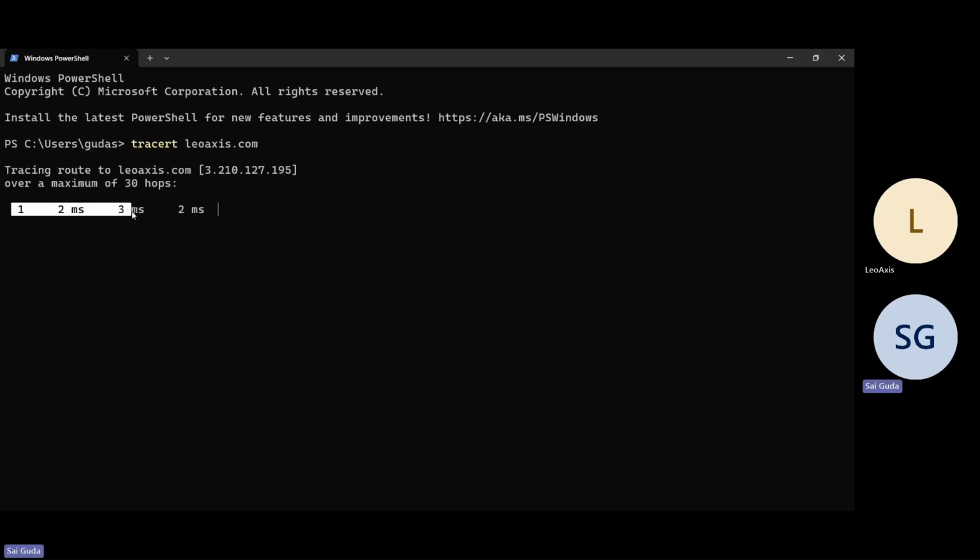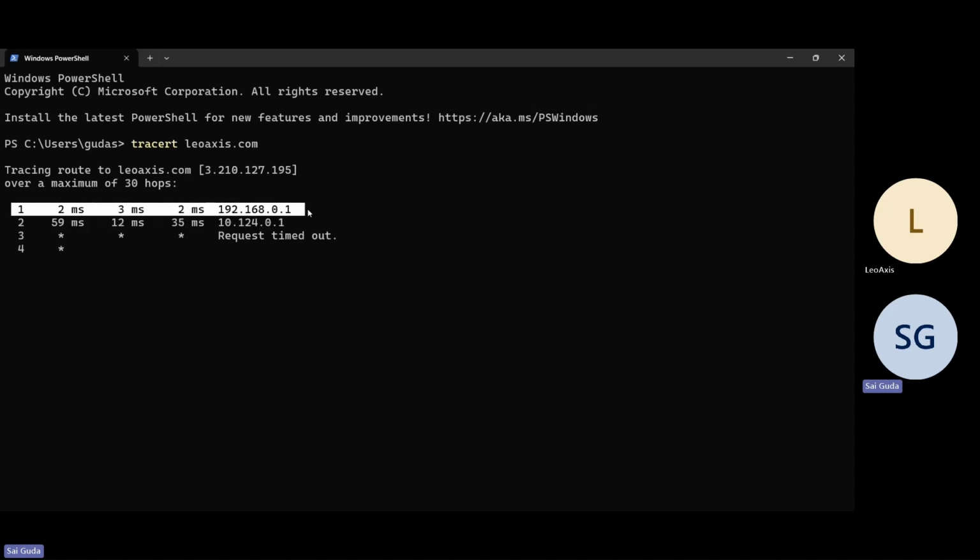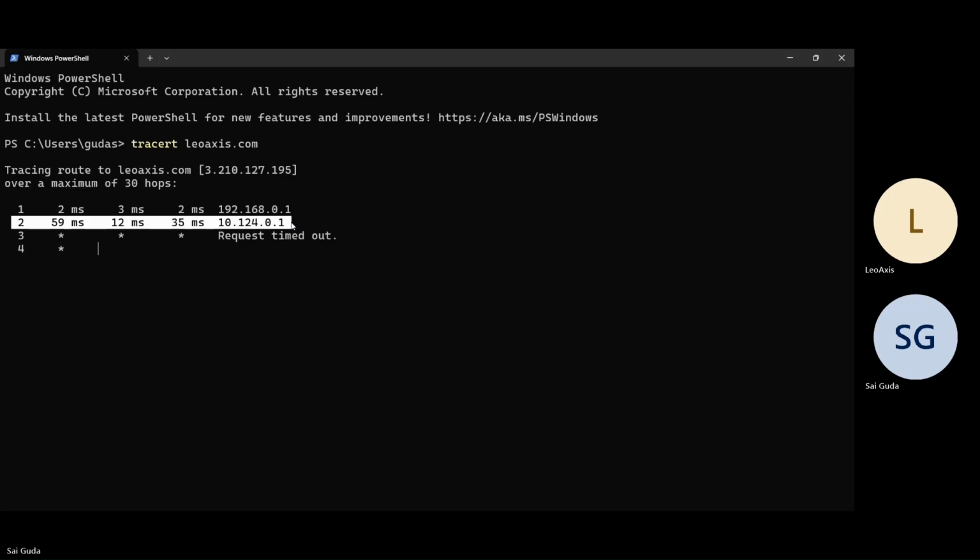Each line represents one stop, with the router details, the router IP address. Right now it is tracing the route to leoaxis.com at this IP address. To reach this IP address, it can go through a maximum of 30 hops, which means 30 stops. So to reach this server, what are the stops? The first stop is our local router in my network, and the second stop is the ISP, the internet service provider. Then the third stop, fourth stop. Likewise, it will give all the stops, the time taken, and where the time delay is happening.